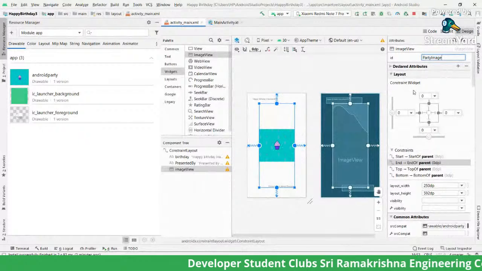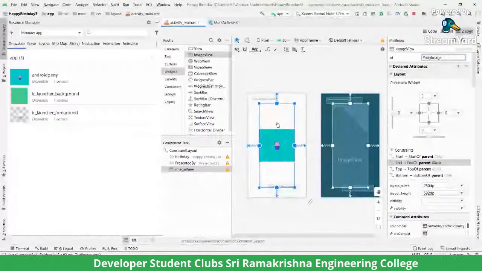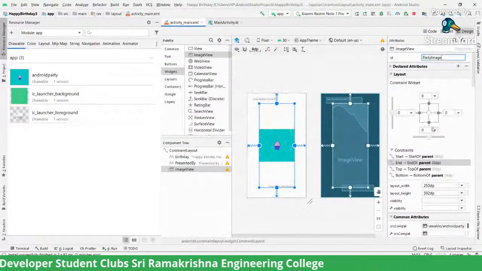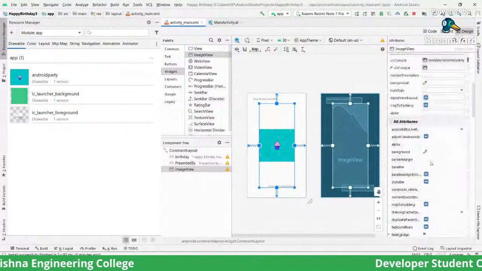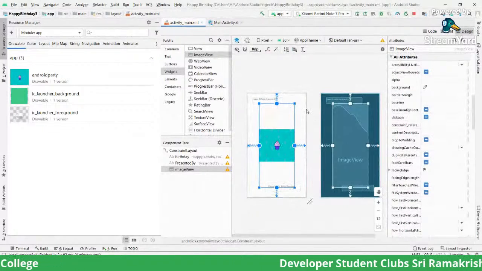So now you can see, as usual, the constraints. We already did the constraints manually. Here also you can do it by specifying the values. And these are some other features which we have explored.